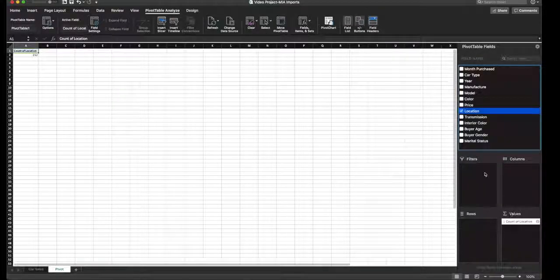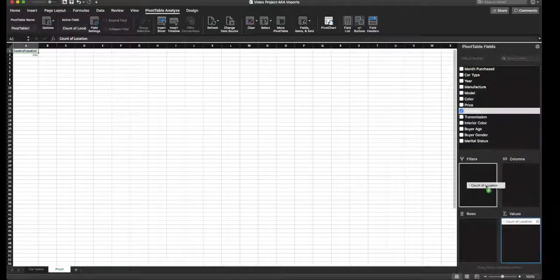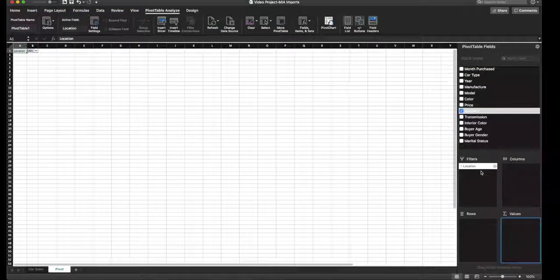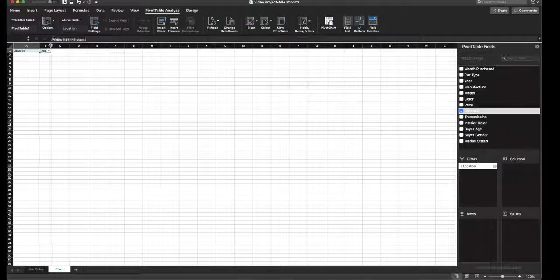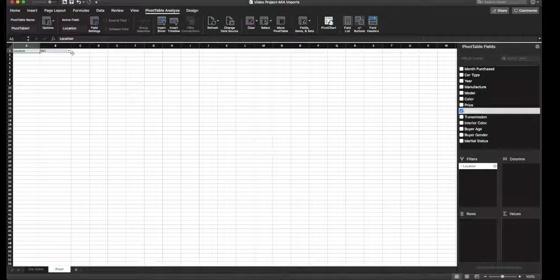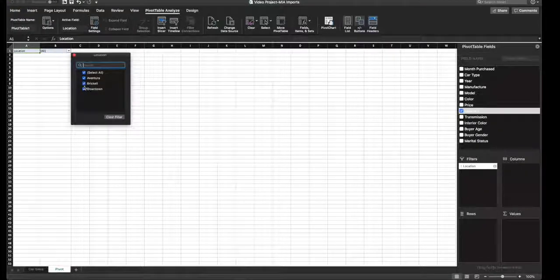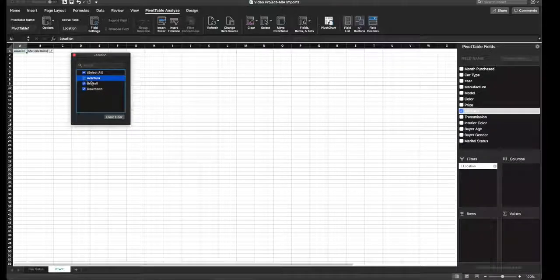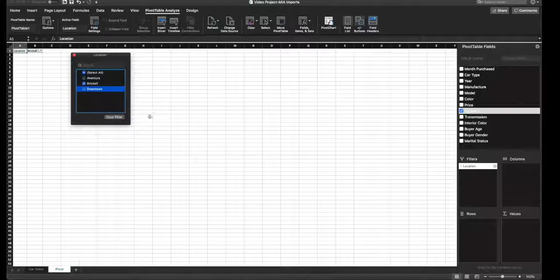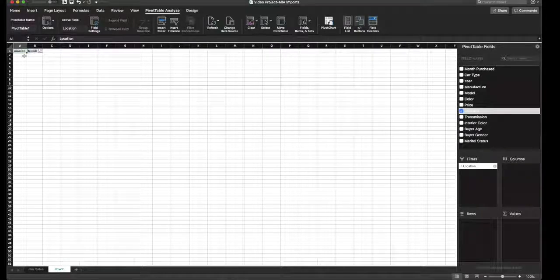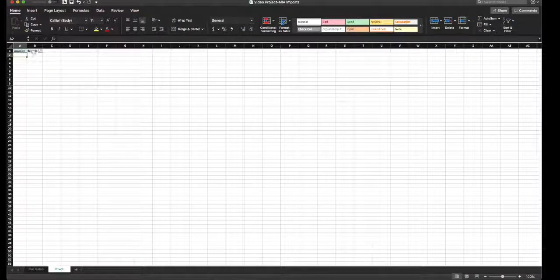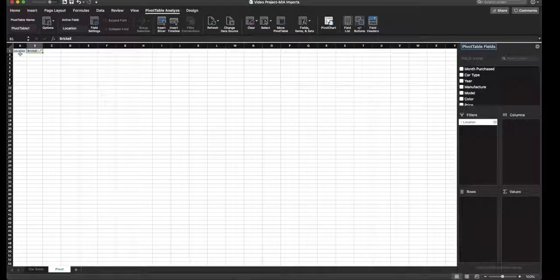What you want to do with that is put that in filters, not values, because it's actually a name, it's not a number value. Let's open these up a little bit. You've got your Aventura, your Brickell, and your downtown. Let's say we want to look at only Brickell sales, okay? So it's going to filter the data only from the sales made that year at the Brickell location.